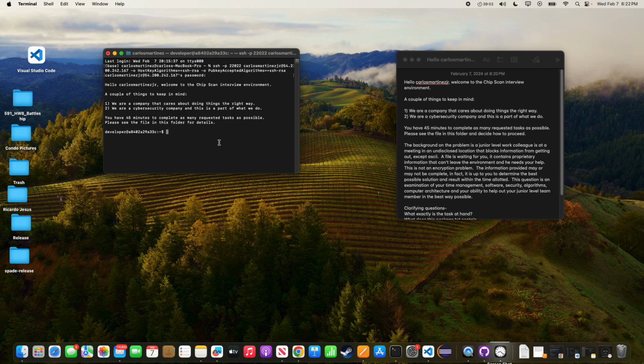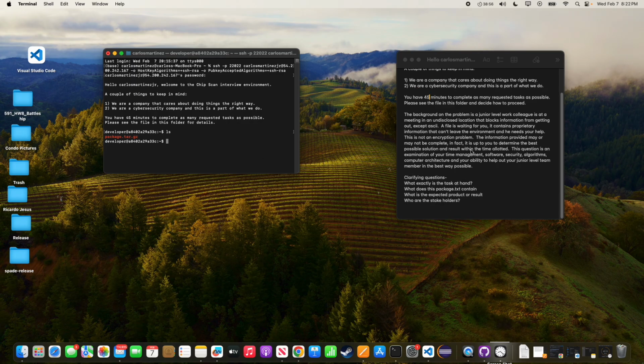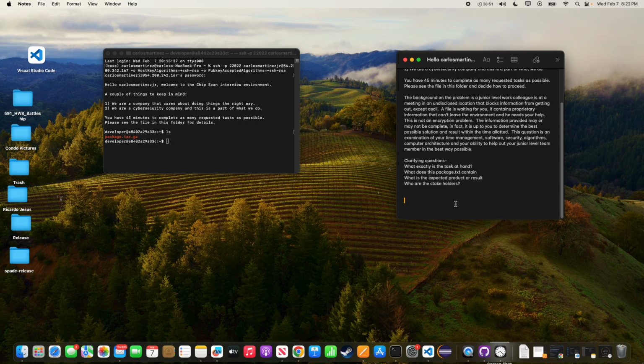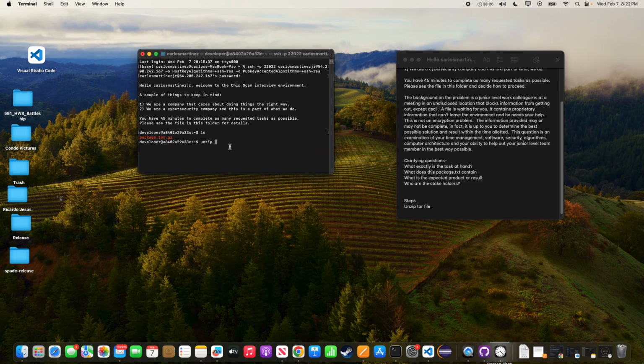45 minutes. Okay, it's out. There's a package.txt file. No, tar file. Steps. Let's unzip the tar file so we can see what's in there. Something is freezing. Something has frozen.